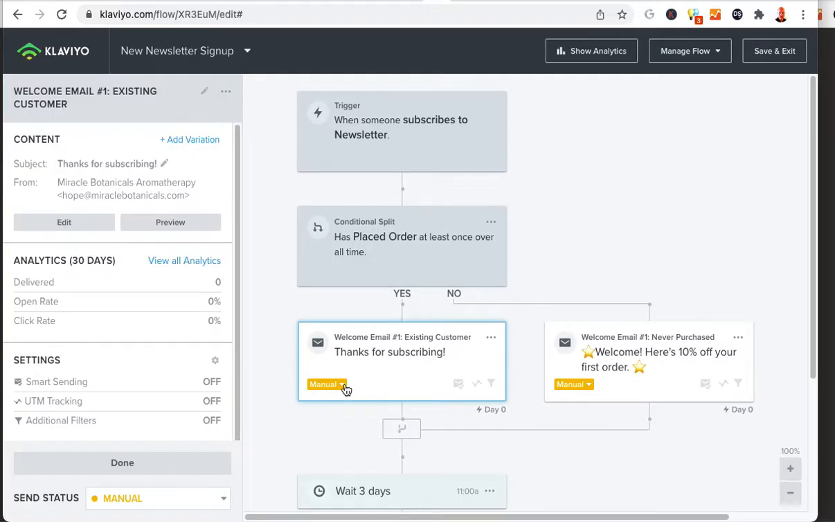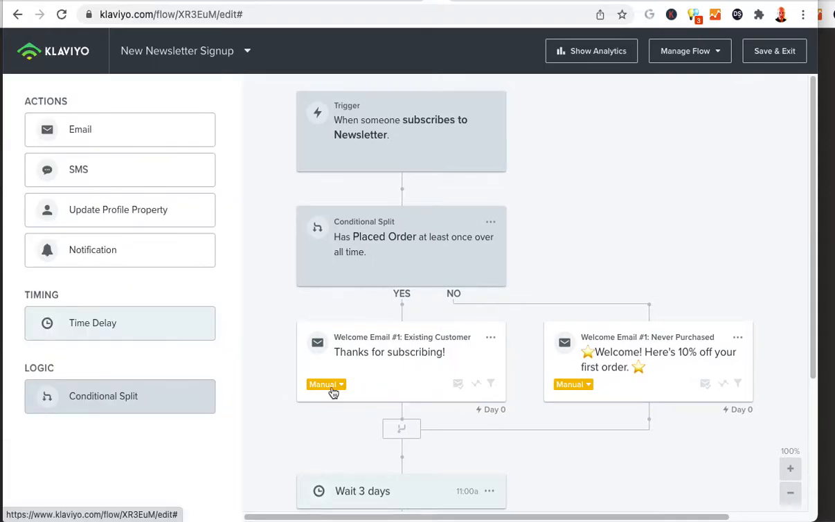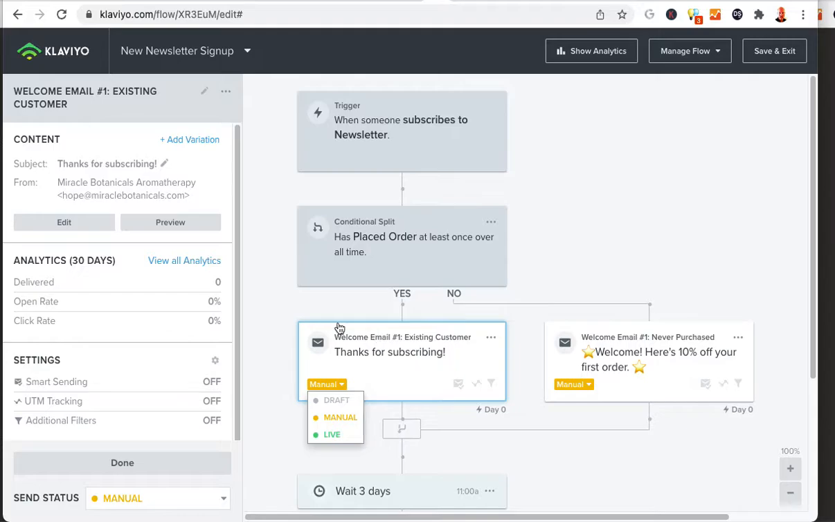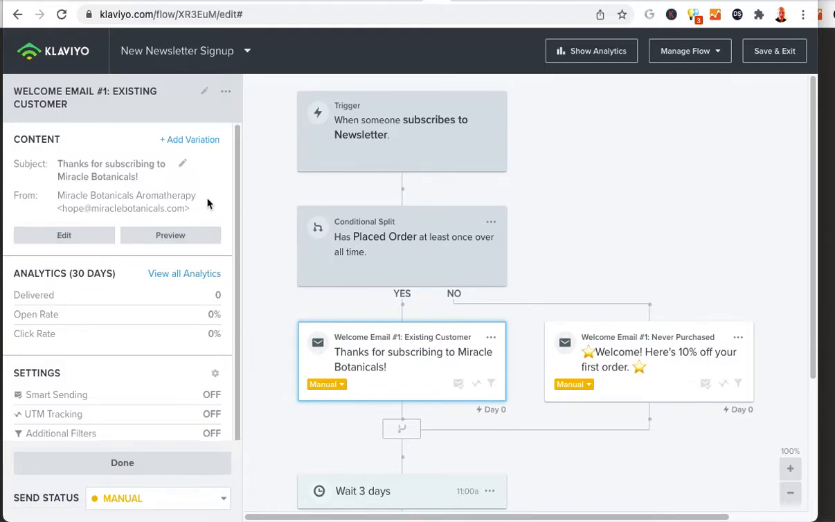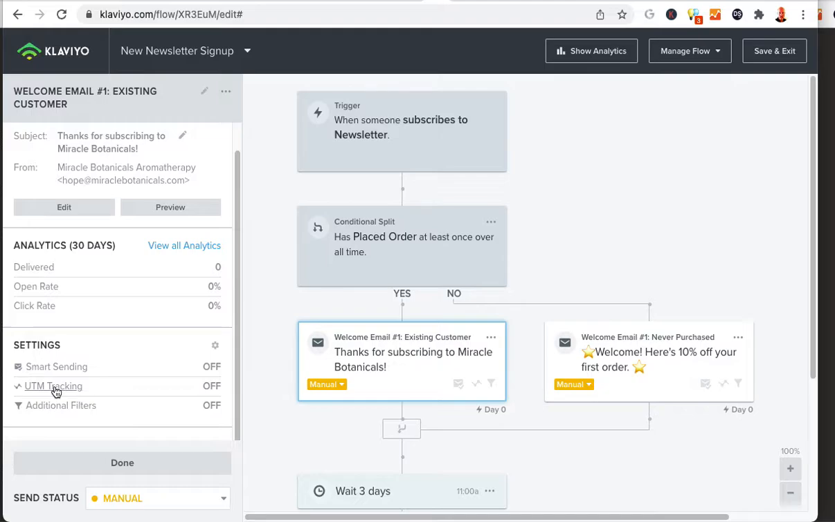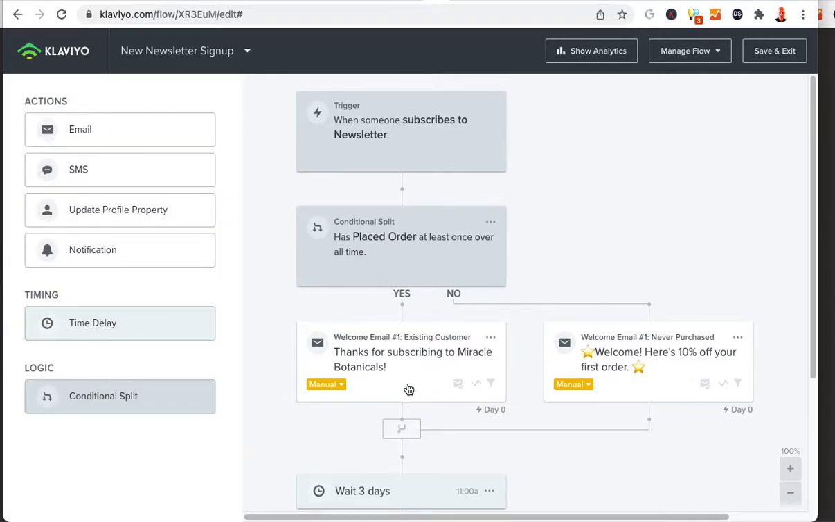So notice how I'm clicking off, and then I click on it again, and it highlights it, and then it gives me all of the information. It says, thanks for subscribing. This is the actual text that they're going to get in their email. So, thank you for subscribing, and in this case, we'd say to Miracle Botanicals. And there we go. And then you've got your delivery, click-through rates, smart sending, UTM tracking. This stuff here is a little more advanced, and you can look it up if you want. So if you're doing certain types of campaigns and you want to track each individual thing, you can do that. I can select done here, and it takes me back to this little thing here.